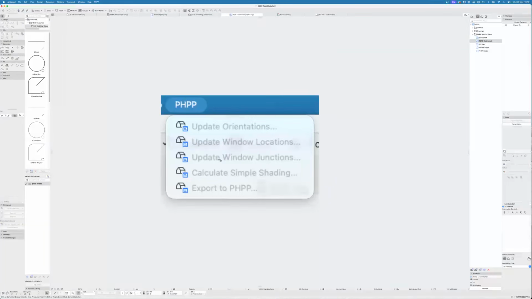The PHPP add-on adds 5 commands to Archicad. They are update orientations, which changes the orientation of the walls to north. Update window locations, which tells all the windows what wall they're in, or roof lights what roof they're in, etc. Update window junctions, which writes all the little ones and zeros. Calculate simple shading, which does horizon objects, overhangs, and reveals. And export to PHPP, which does exactly what it says on the tin.